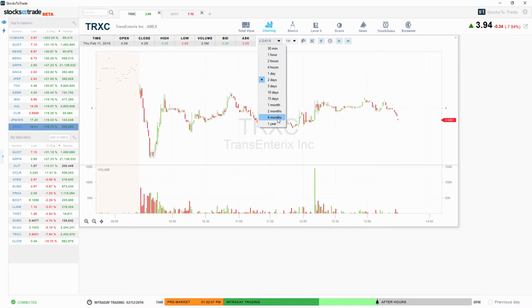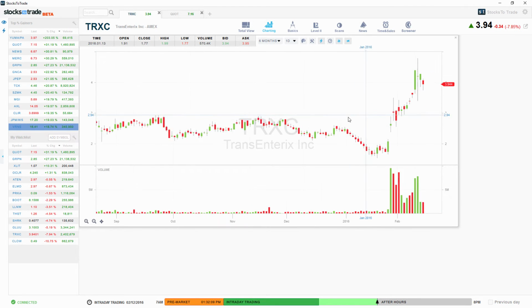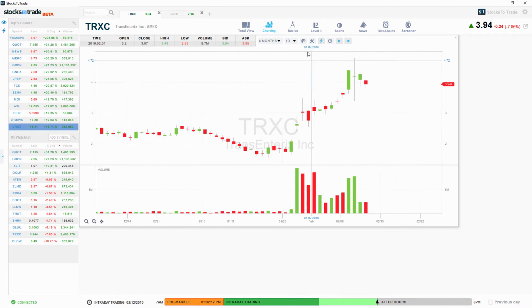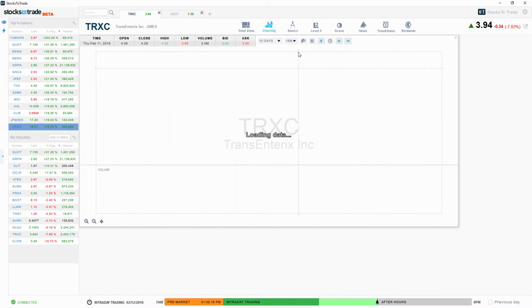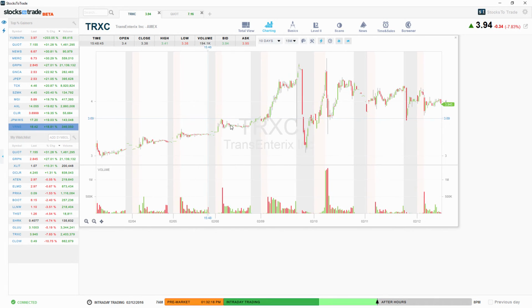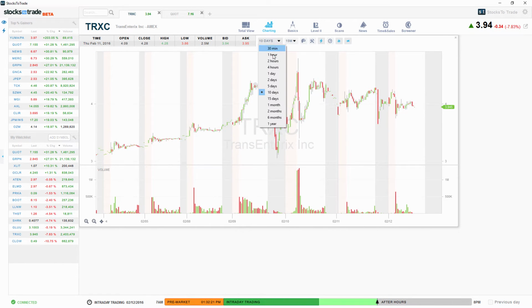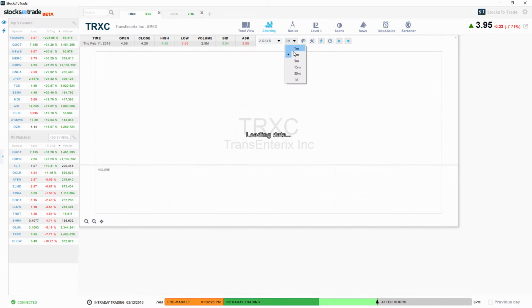The next two selectors focus on choosing chart and candle period according to your display requirements. You may choose any combination among the available choices. Here we have a 10-day, 15-minute chart. Let's go with a 2-day, 1-minute chart.